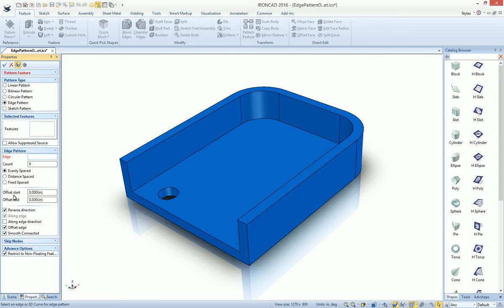You'll see that you have two new offset options for your start and your end. Let's go ahead and set those to 0 for now so you can see the current behavior. So in this case, let's just go ahead and do an edge, which is the edge of our part that we want to use, and we're going to use the smoothly connected option here. Next, we'll select our hole that we want to pattern.